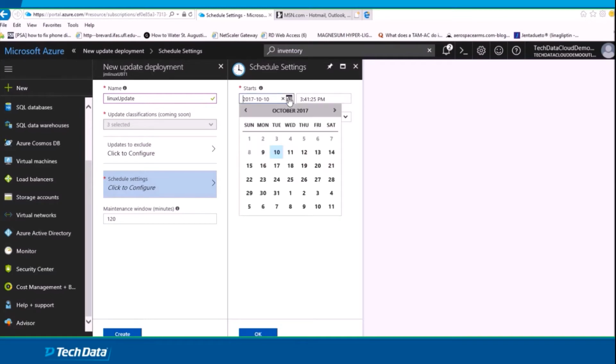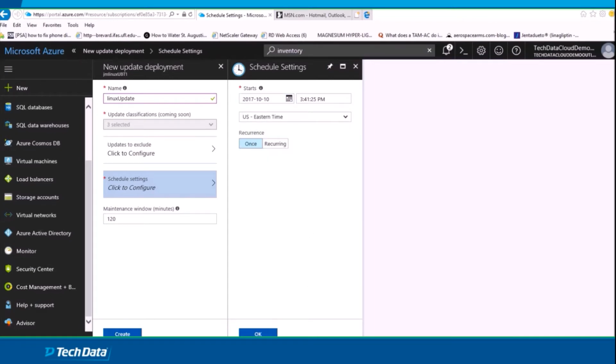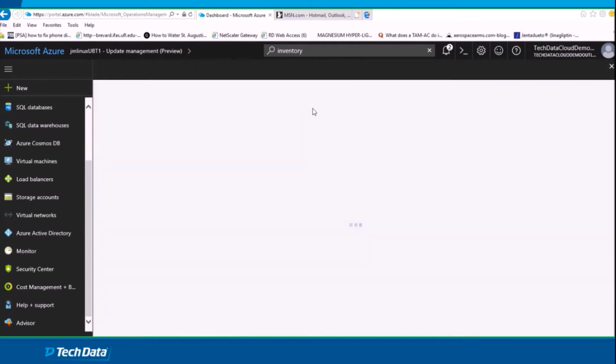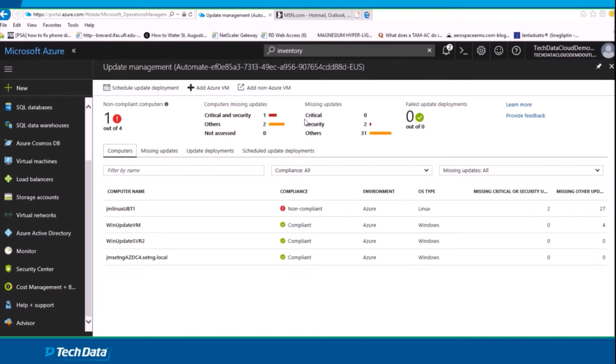We can make it recurring. We can pick a different date out in the future that we'd like. We can change the time. Or we can take a look at managing multiple computers. That's another thing we can do. So you say, hey, that's great for one, but I've got lots of servers in Azure. I want to manage multiple of those.